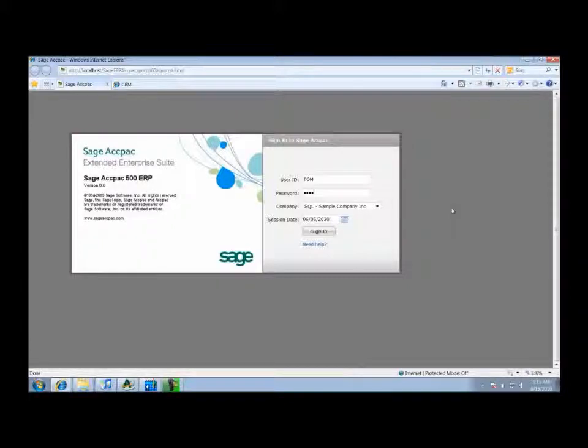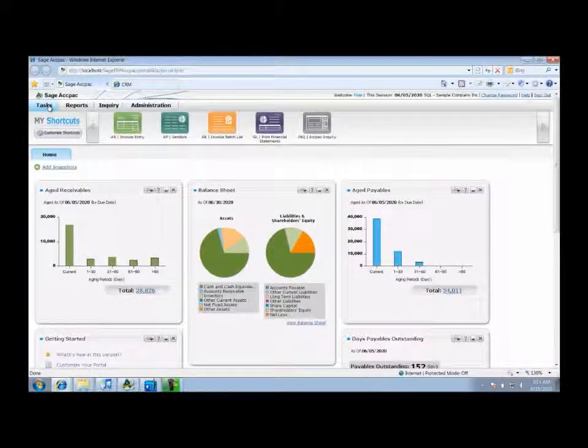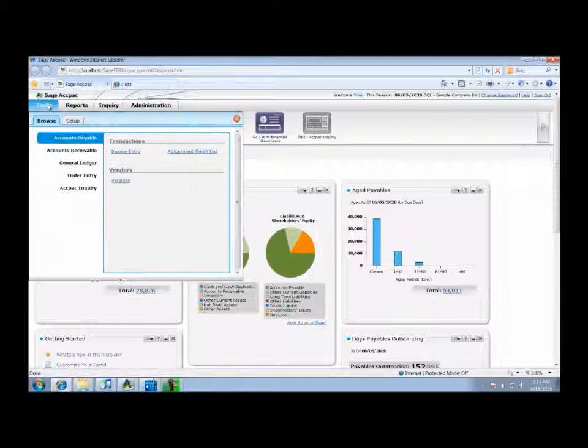We will start by logging into the new Accpac portal. The portal runs in a browser and replaces the Accpac desktop. Here, I'm logged in as Tom, an accounting manager. This is my customized homepage, which highlights a range of key financial data so that I'm better aware of what's happening in my business. Let's see how much easier it is to navigate using the new interface.